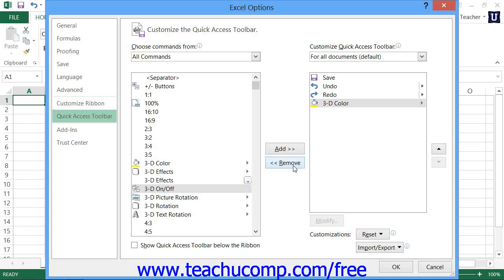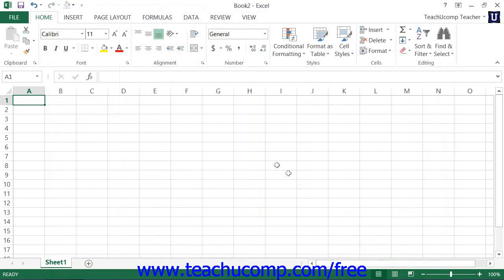Also, you can change the order in which the buttons appear in the Quick Access toolbar by selecting a command within the list and then clicking the up or down arrow buttons that appear to the right of the list. Once you've finished customizing the content of the Quick Access toolbar, click the OK button in the lower right corner of the Excel Options window to save and apply your changes.